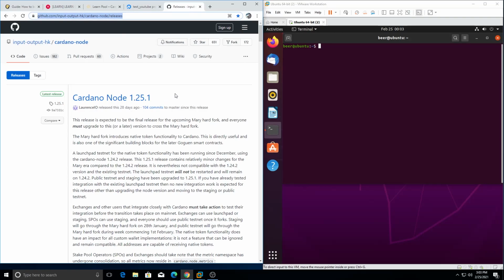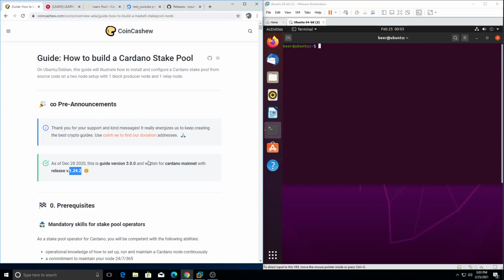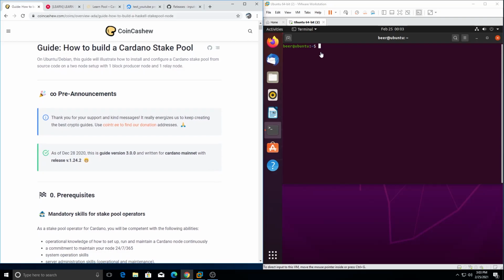Bookmark this address, and make sure you check it before you build a node, because we're on the latest, and 1.24.2 won't work anymore. So we're doing the Mary fork right now. So you need to have this latest version. So we can use this tutorial, but just when we get to the step where we're gonna install 1.24.2, we're going to change that to 1.25.1. Okay. Hopefully I don't forget that.